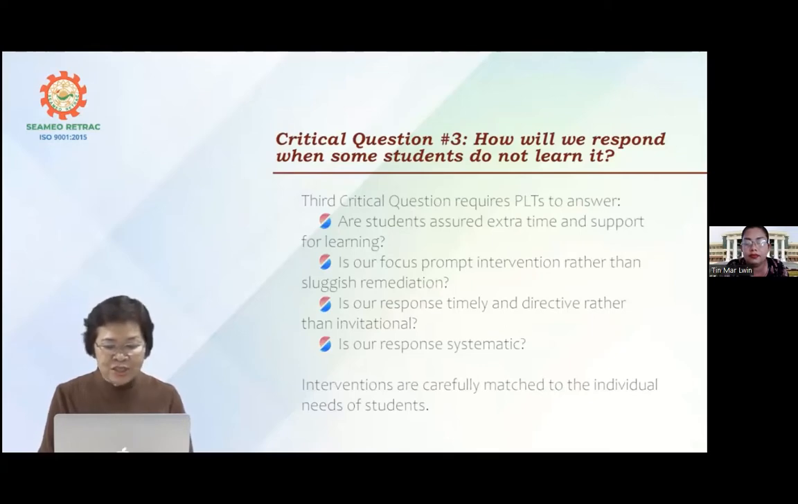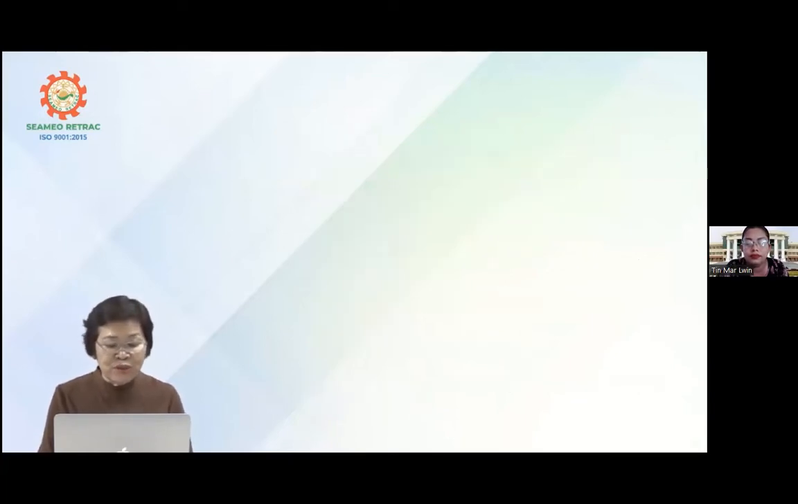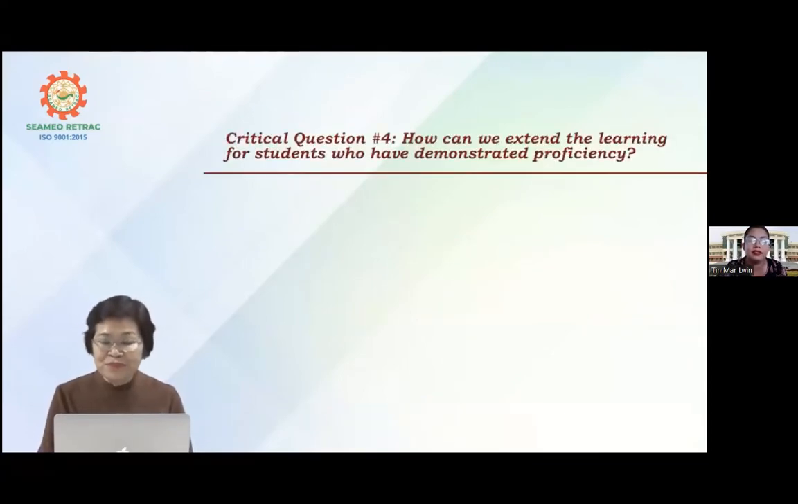Interventions are carefully matched to the individual needs of students. These intervention strategies ensure students receive additional support for learning when they have difficulties. And critical question number 4, how can we extend the learning for students who have demonstrated proficiency?